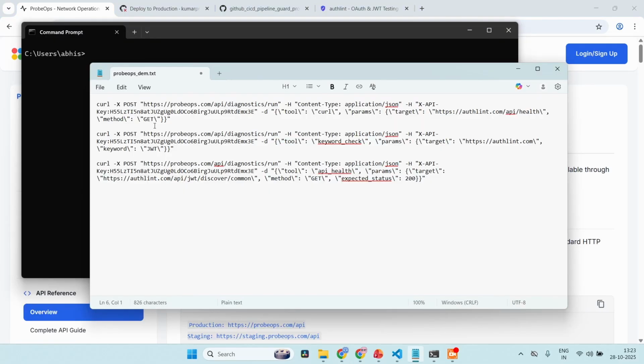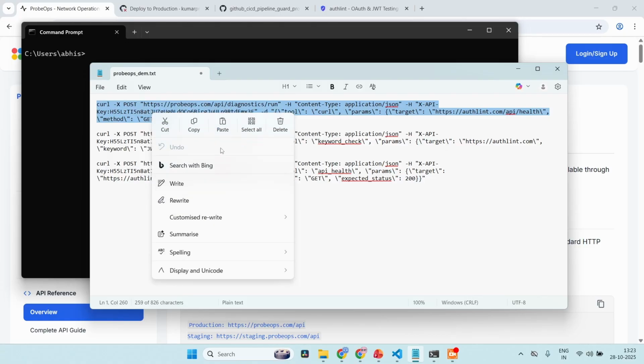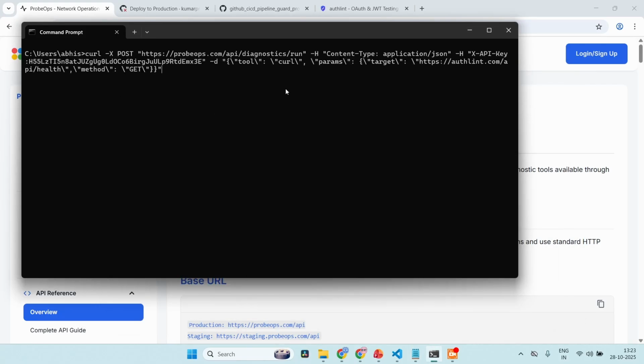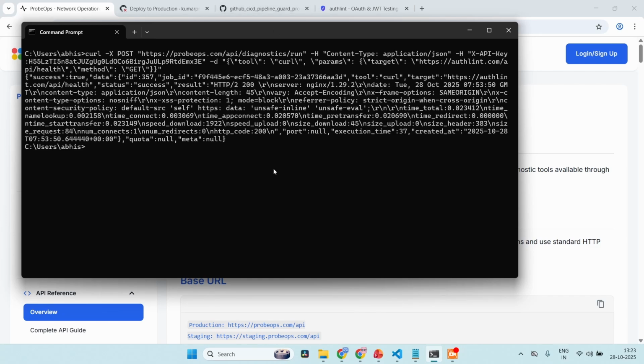Before we conclude this video, I also wanted to quickly show you what these runs look like. Here I'm using some curl commands to simulate what we are testing in the CI/CD pipeline. Let me copy this command and paste it. Here we are remotely triggering a curl command that will be executed by the probe node of probeops.com. Here you can see the output. The first one was the curl command, where you can see the time to first byte, latency, total time, and other things.